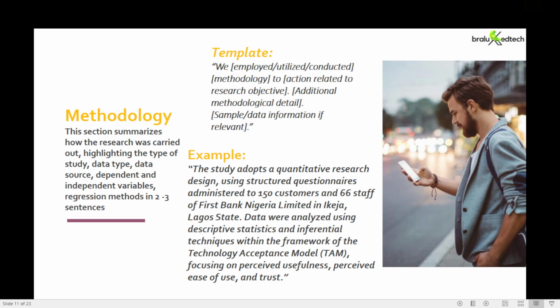So the next framework is the methodology. The methodology section summarizes how the research was carried out, highlighting the type of study, the data type, data source, dependent and independent variable, and the regression method used. And this should be well written in a way that you should use at least 2 to 3 sentences to bring out the summary of your methodology. So this is the template, and this is a typical example.